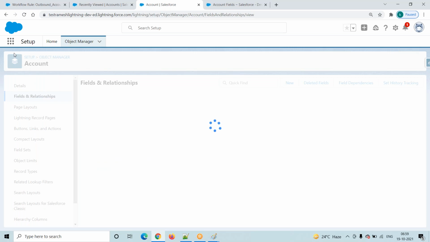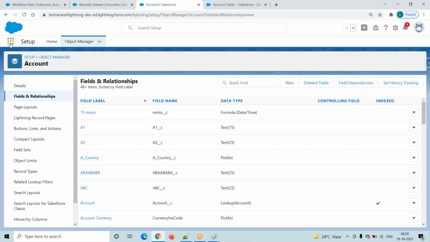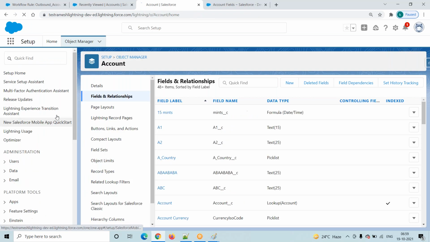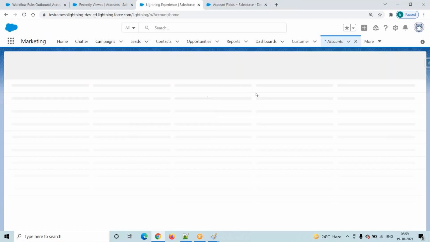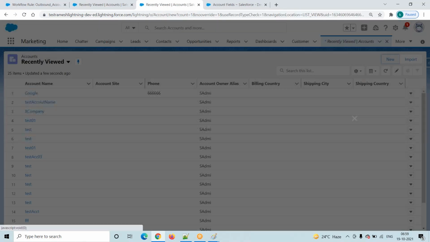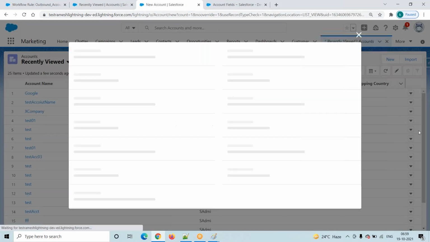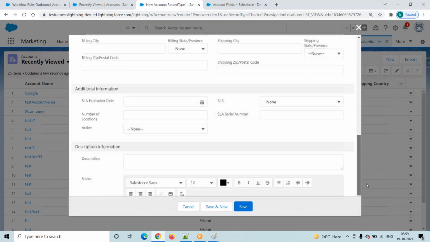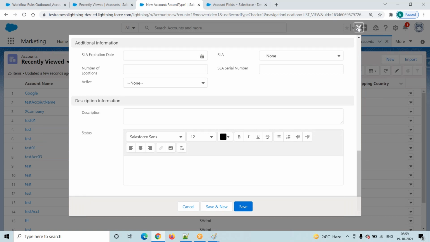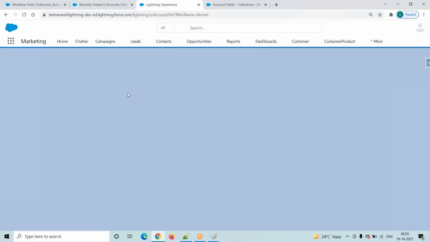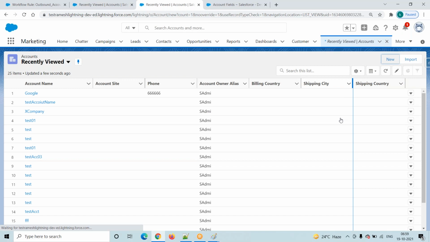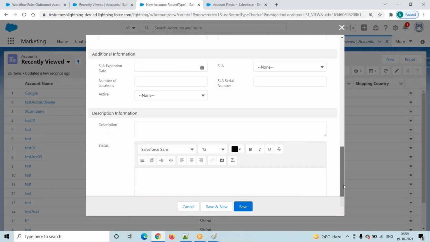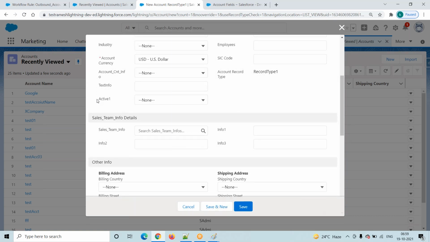Now go to the accounts tab. How do we navigate to the accounts tab? Go to app launcher, accounts. See here, accounts. Click on this new button. Select the record type. Click on next. Now scroll down here. It will take some time, maybe because this is the Lightning version. Click on next. Here you have to observe that the Active field is there, right?